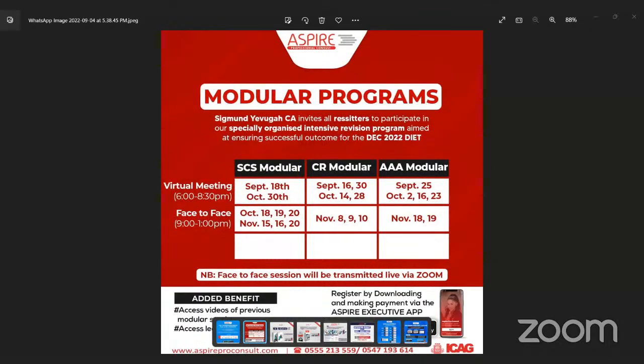Now for CR also, we have the online and also the in-person. For the online, we'll be solving questions on specific issues that are majorly there for the exam. Then in November, we'll do a massive in-person session, almost like an intervention, to drive home the main issues for the exam. For auditing, also the same.